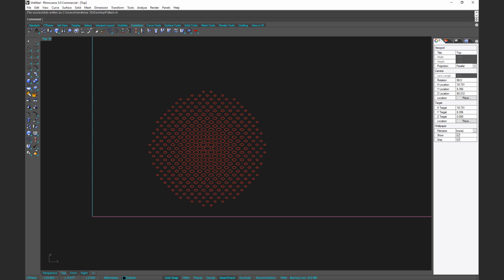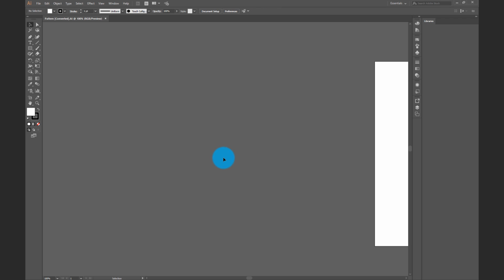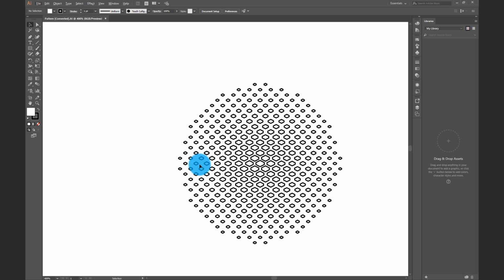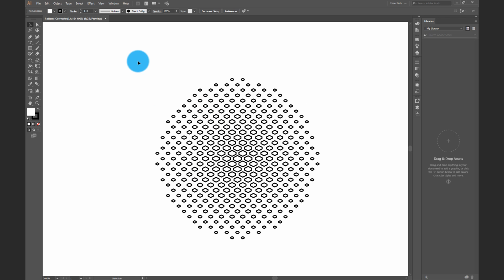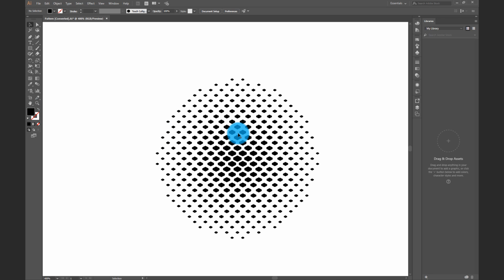You get the file. The file just comes out like that. You open it. And that's how it comes into Illustrator. Usually what I do is I select all of them and then I invert them right here. And that's it.